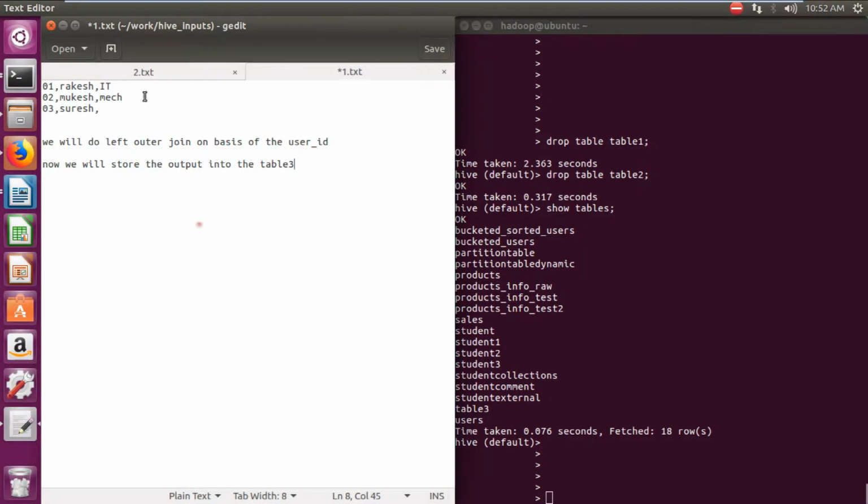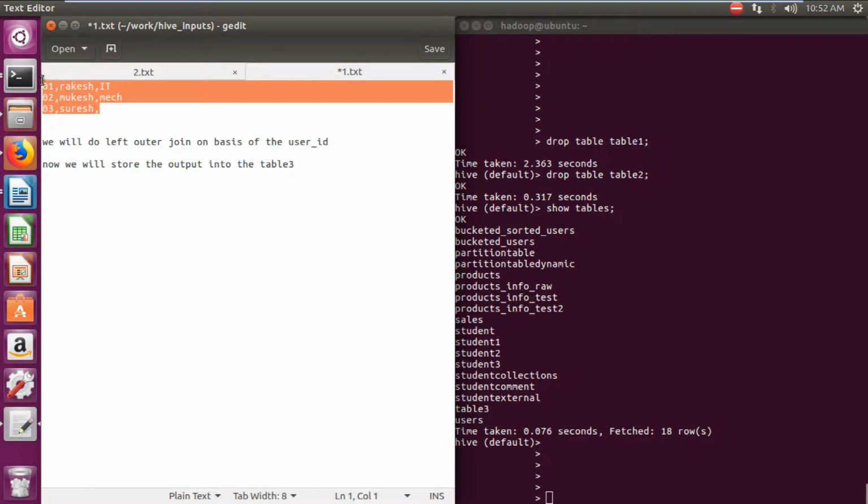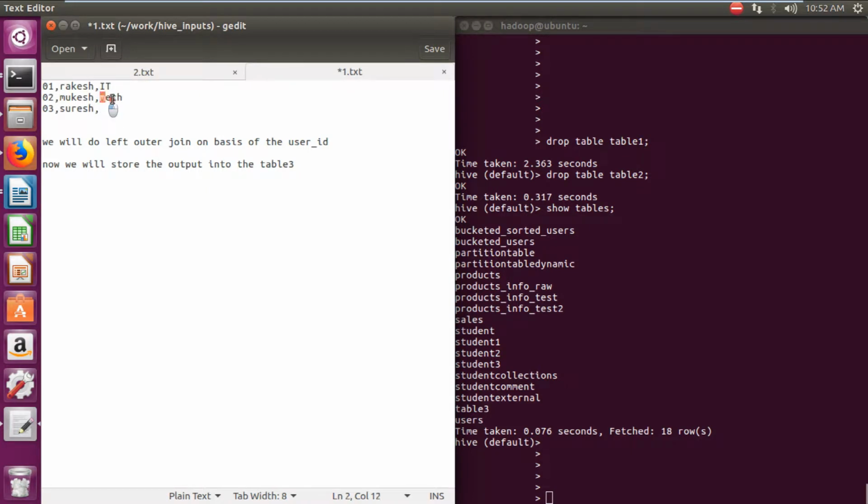Okay, so in this example we're going to see the left outer join. We have two tables here with ID, name and department. The third option here is missing the department. The table 1, like the input file 1, is missing the department.